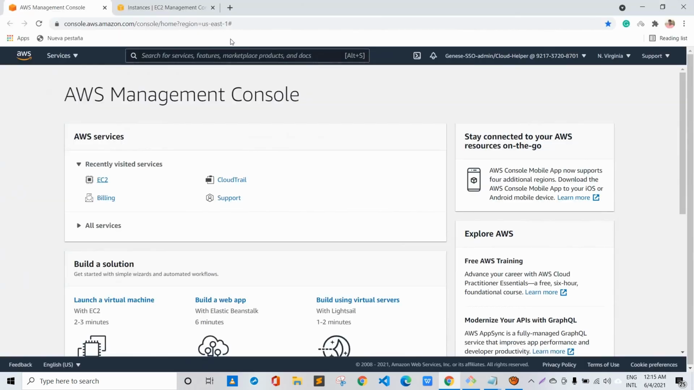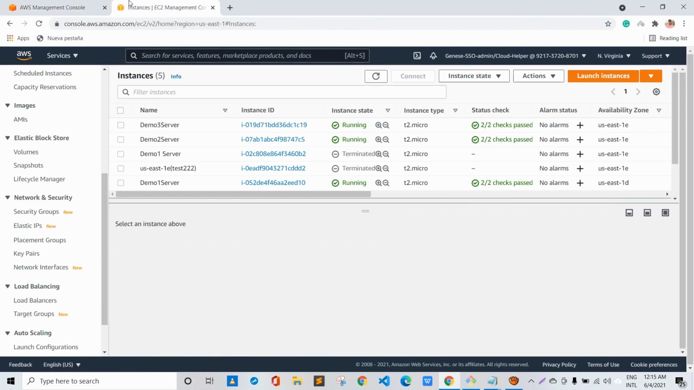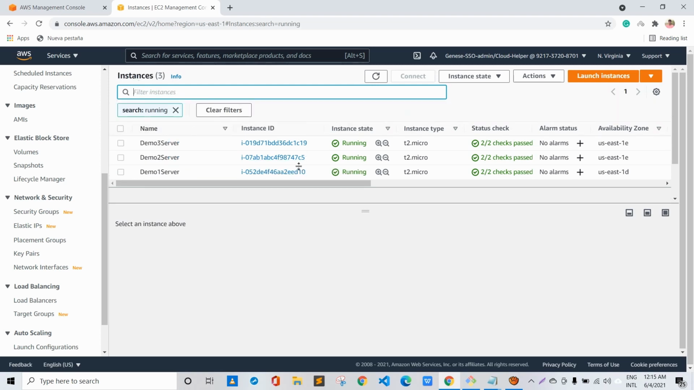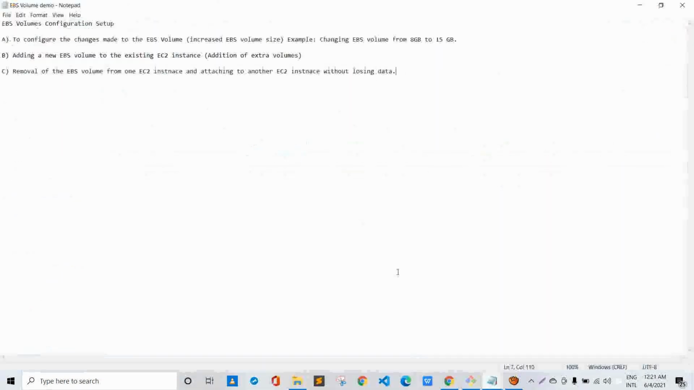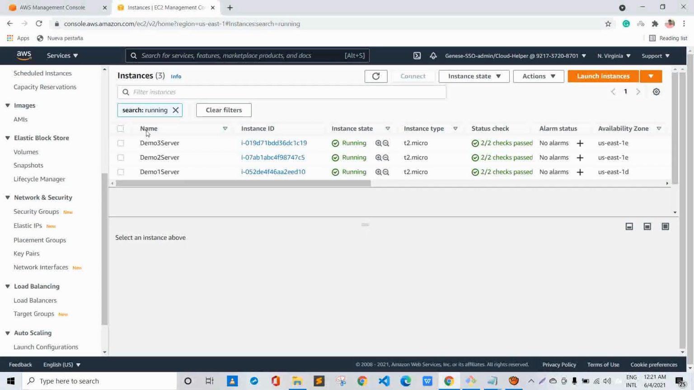This is my AWS management console. I am in my EC2 service. So let me filter out my running instances. Okay, the running instances have been filtered out. I have created 3 Ubuntu servers at my end, and I have named them demo 1 server, demo 2 server, and demo 3 server accordingly, so that it's easy to differentiate them according to the points that we have written over here.